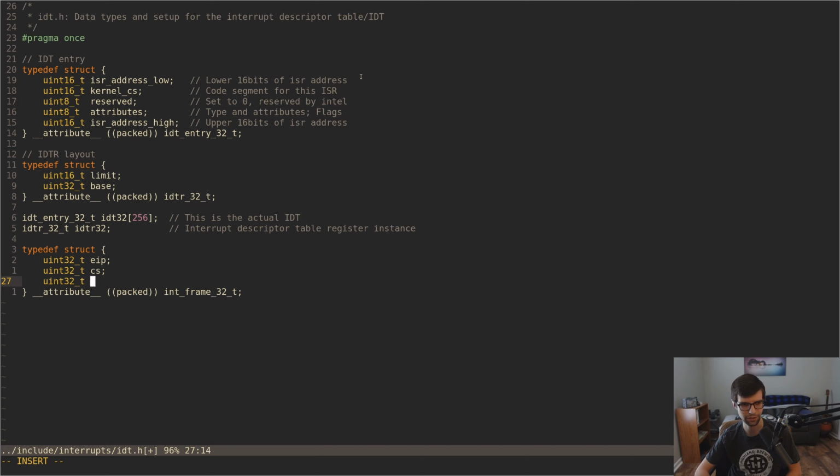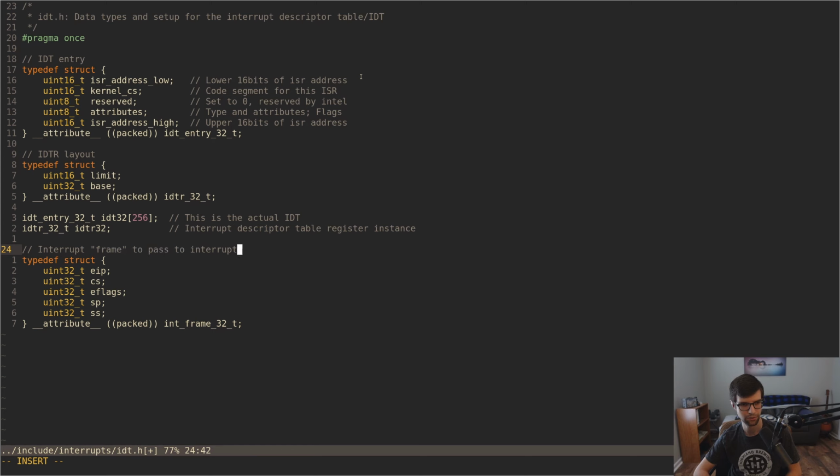But these will all be double words. I'll have the flags pushed, then we have the stack pointer. For these, I'll have the stack pointer and stack segment. So this will be sort of an interrupt frame to pass to, I guess, interrupt handlers. I'll call them ISRs.